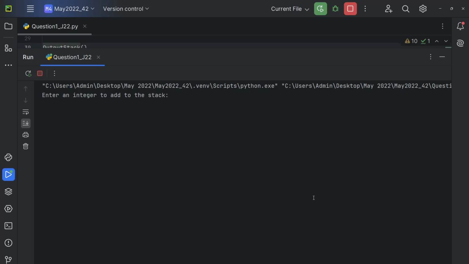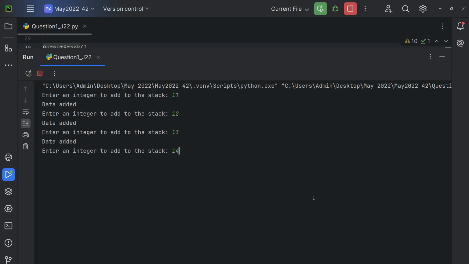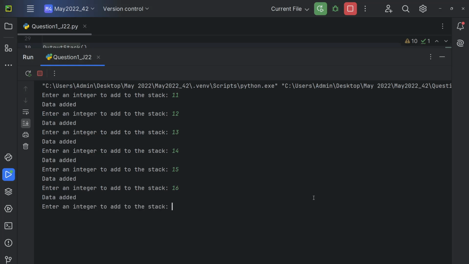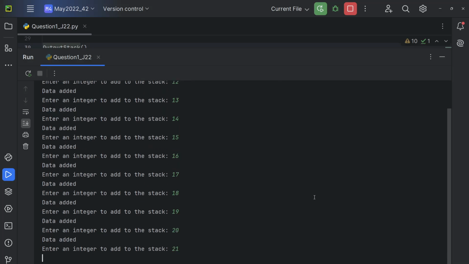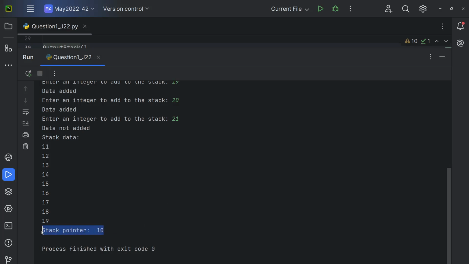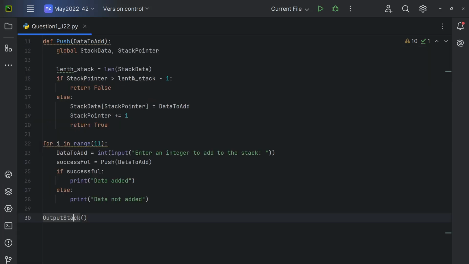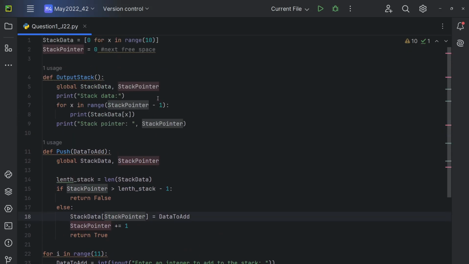So enter an integer to enter into the stack. 11, 12, 13, 14, 15, 16, 17, 18, 19, 20, 21. The stack pointer is 10. The stack data, this is all the data. Okay, it's entering up till 19. It's actually doing it as data not added. So we have a small error. So length of stack minus 1. Okay, that's working perfectly fine. So range stack pointer minus 1.